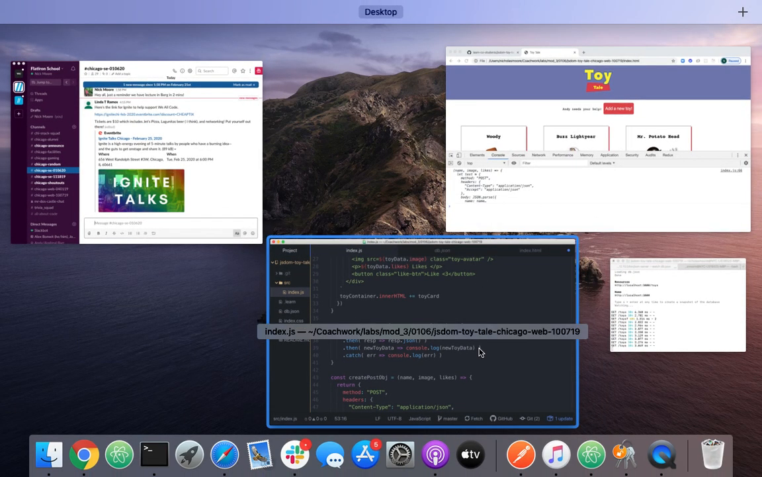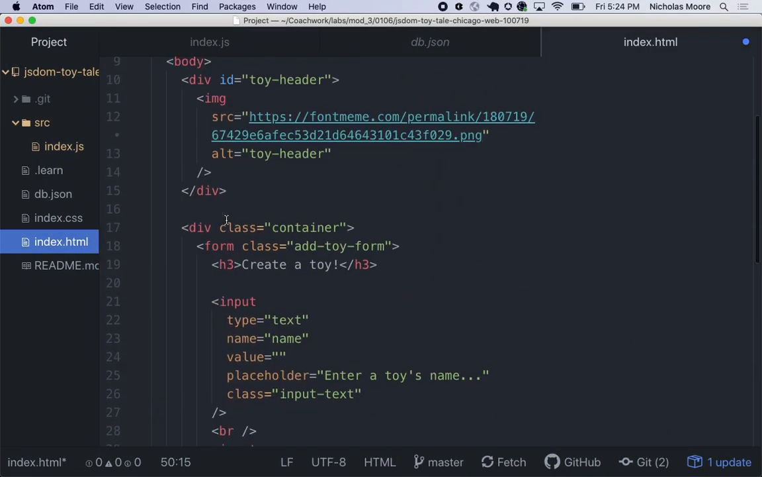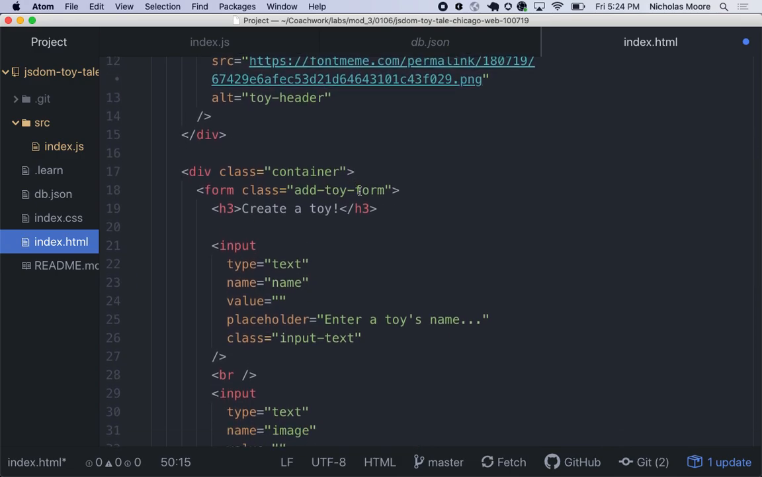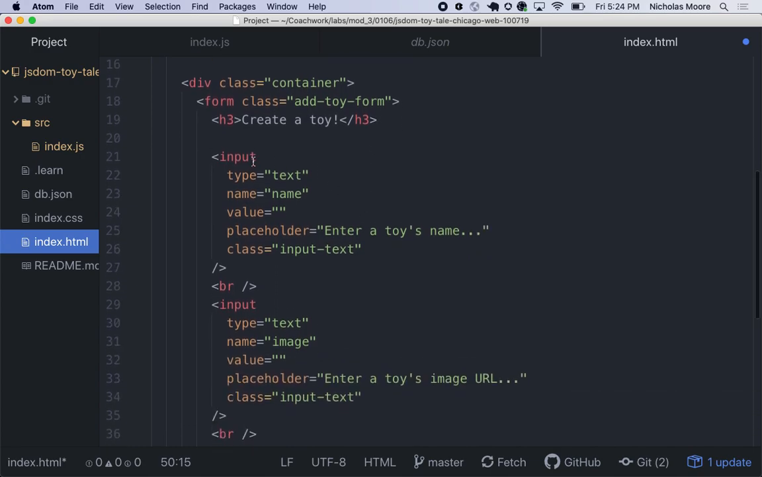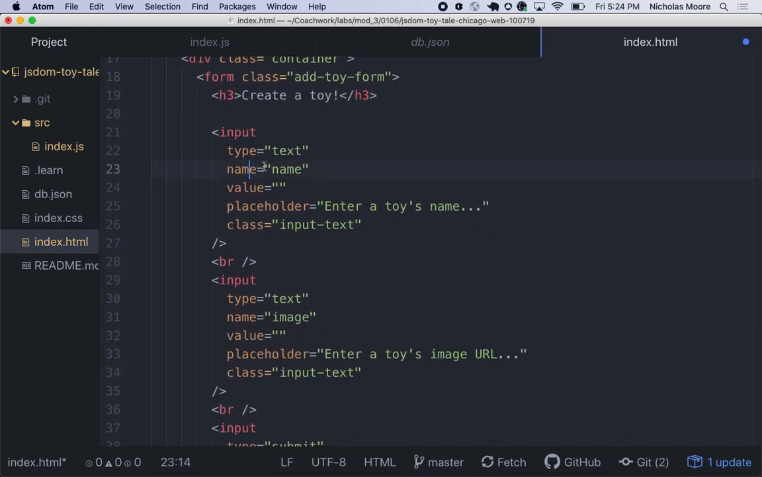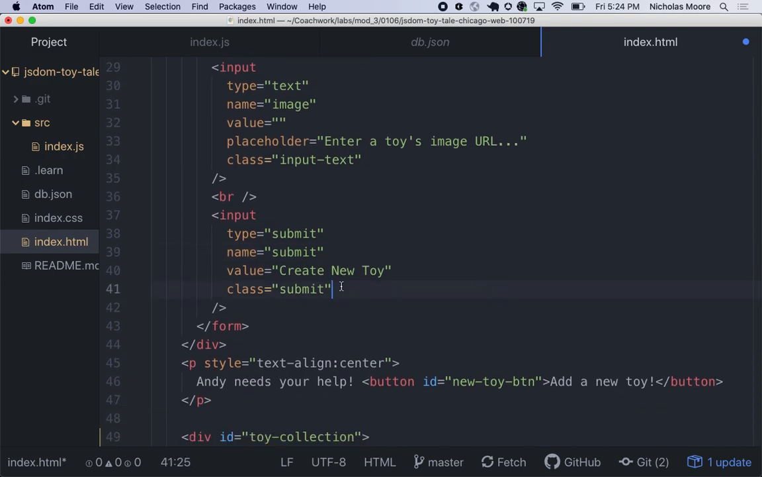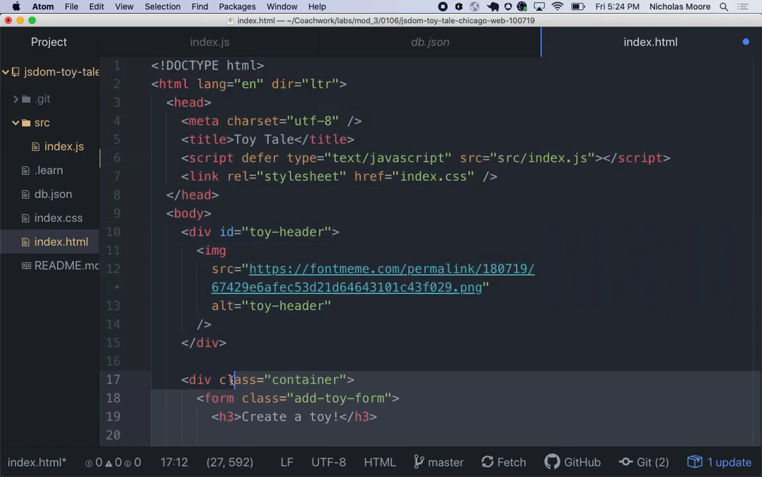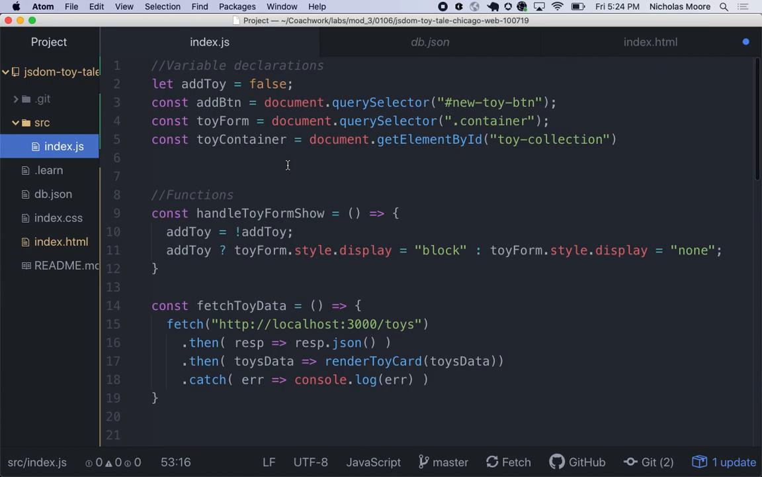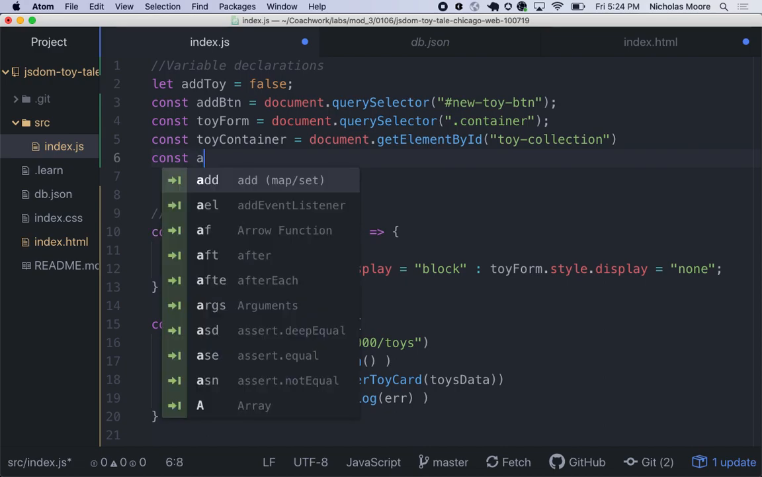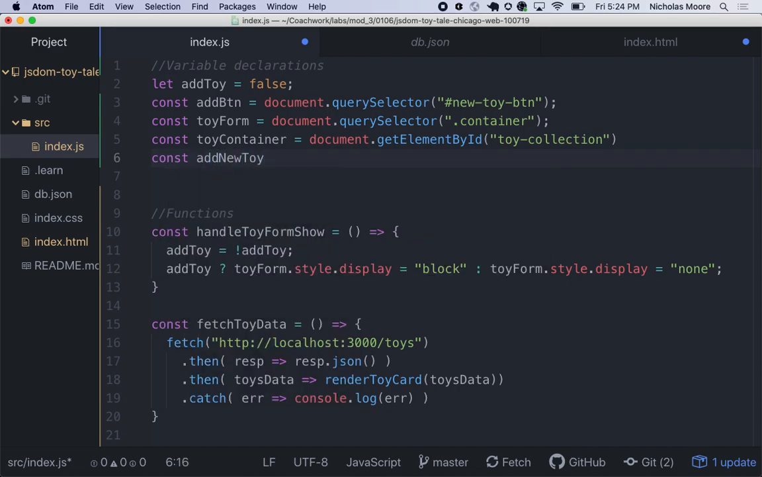So if we look at our page here, we have the add toy form, right? Create a toy. And then we have input type. Name is name. Name here is image. Name here is submit. So this is an entire thing as a form. And this form has a class add toy form. Sweet. I don't think we defined it. Let's create a variable for it. So add new toy.